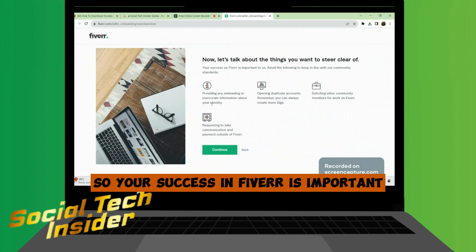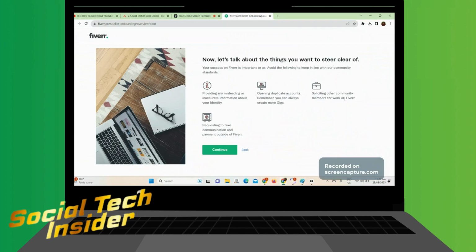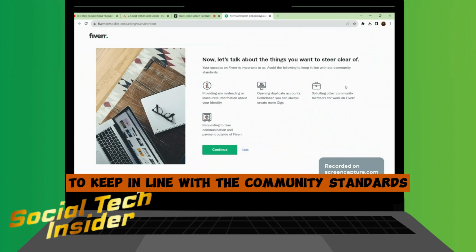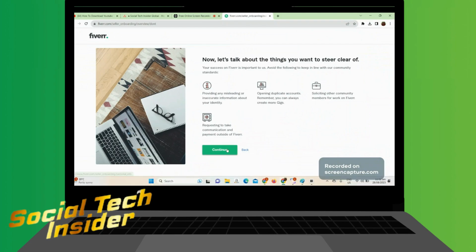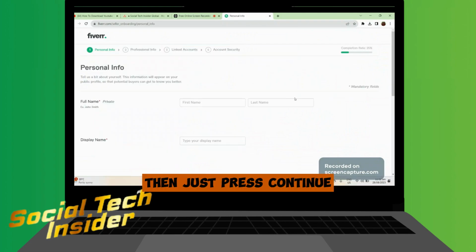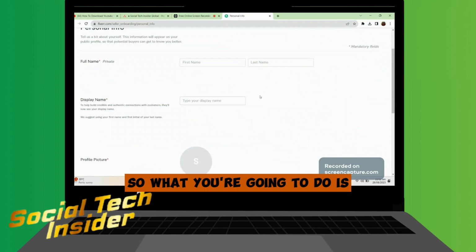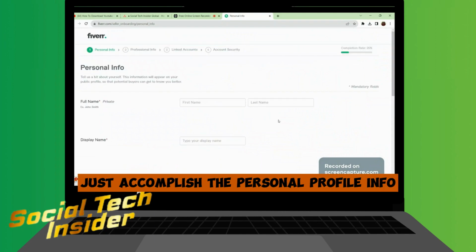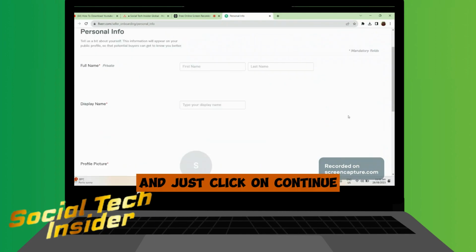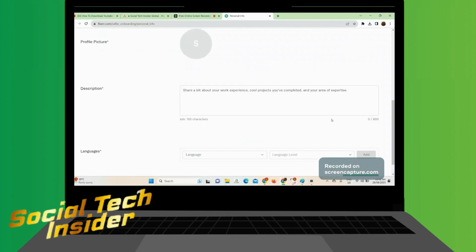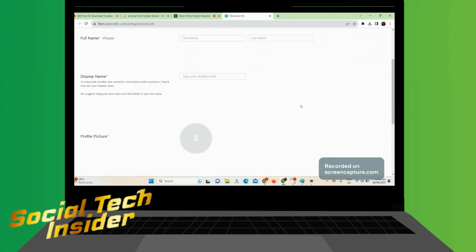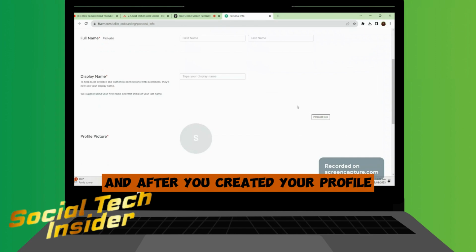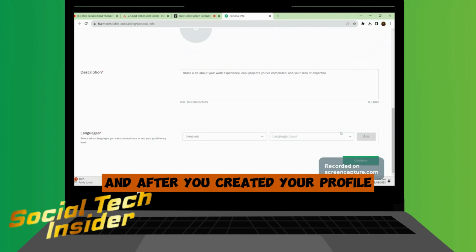So your success on Fiverr is important and avoid the following to keep in line with the community standards. Then just press continue. So what you're going to do is just accomplish the personal profile info and just click on continue. And after you created your profile, you can start making a new gig.